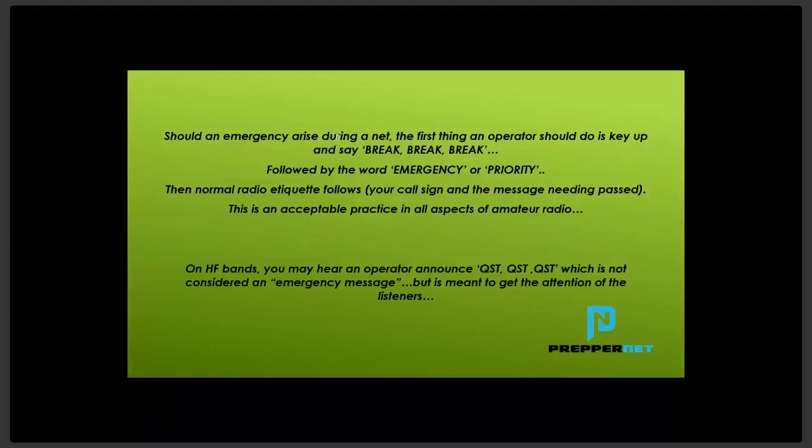So, again, typically they'll start it with break, break, break. And then you might hear somebody say, break, break, break, emergency, emergency, break, break, break. And then they'll go on with their traffic. Okay. On the HF bands, a lot of times what you'll hear is QST, QST, QST. It means basically calling all stations. It's just meant to get everybody's attention. It's basically like saying, hear ye, hear ye, hear ye.